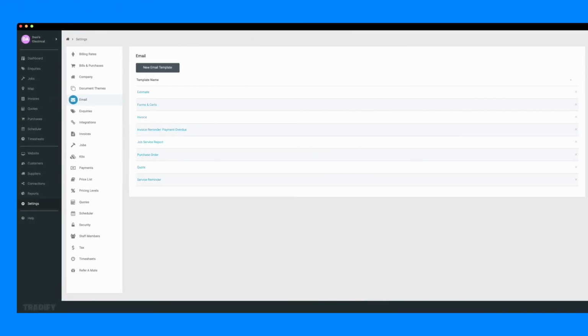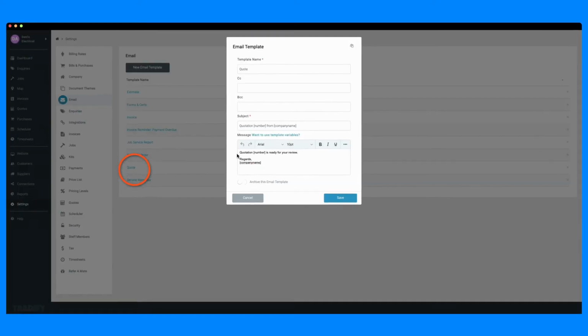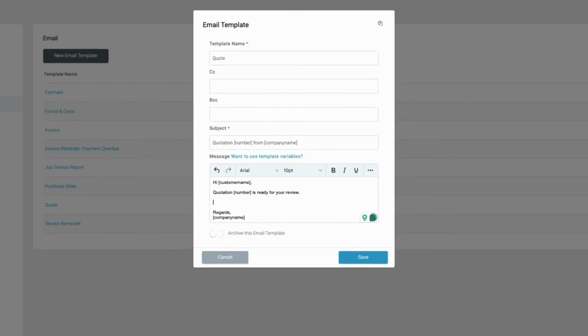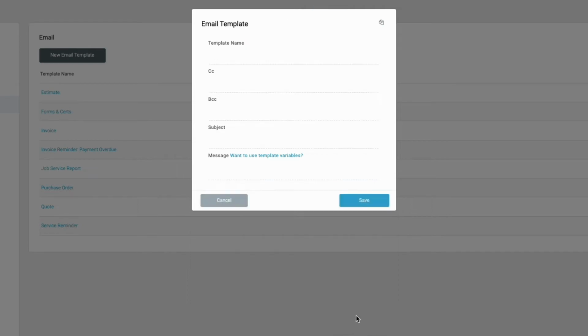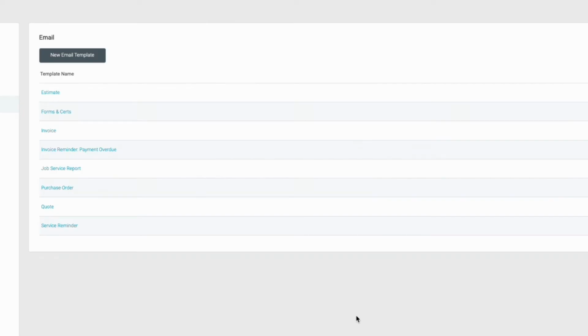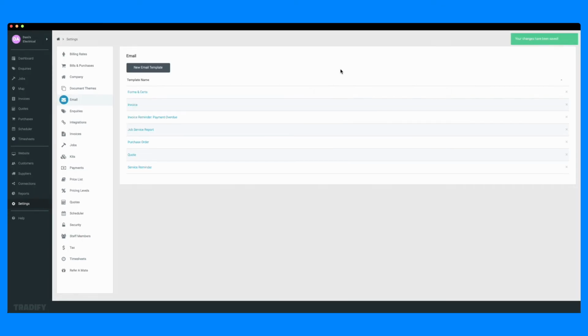To edit an existing template, simply click on the template name in the list. This will open the template editor where you can make your changes. Don't forget to save your changes when you're done. If you need to delete a template, click on the X icon next to the template name. Confirm you're happy to delete, and the template will be removed from your list.